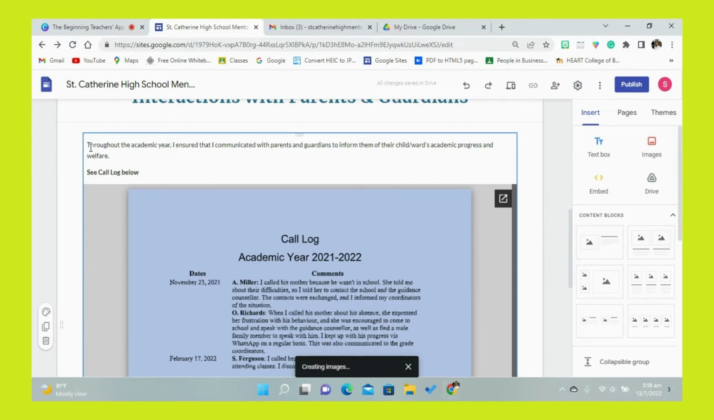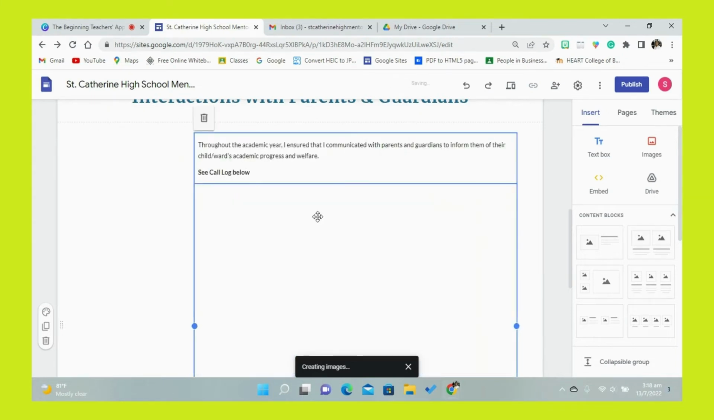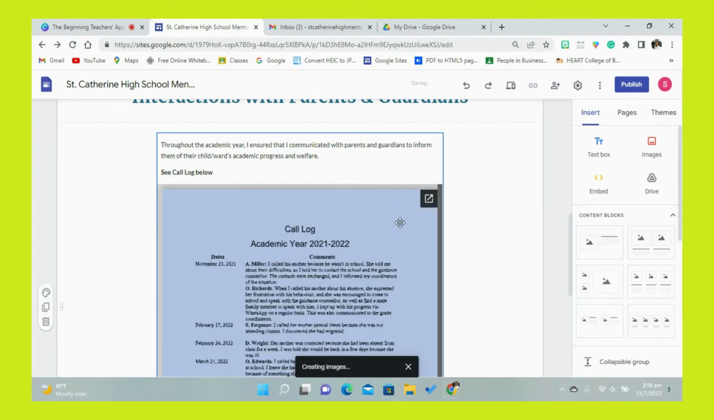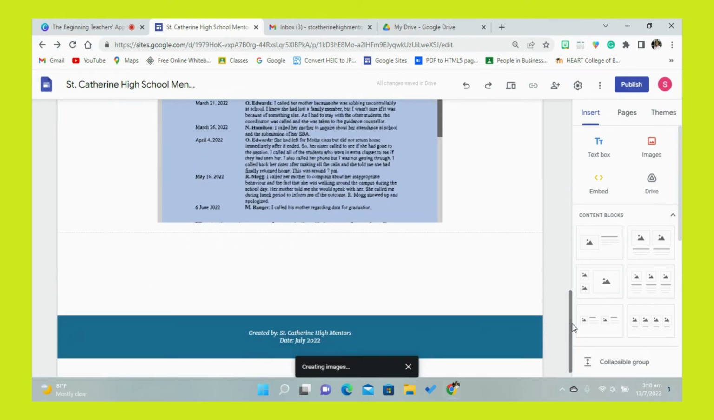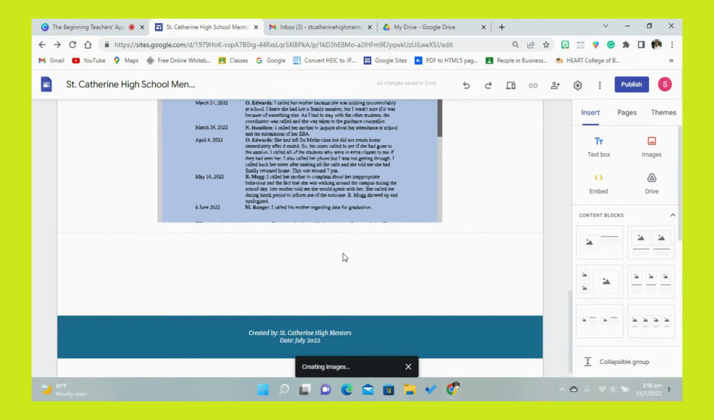It's going to be very big for me. You can minimize how much it comes out. You can minimize it. All right. And then I can also center it. So I've given the title, a small sentence explaining what's below, and then I have the call log. So that should outline the interaction with parents. But I'm also going to add some more things that I would have done to interact with the parents. And those would be some WhatsApp messages that I've sent.